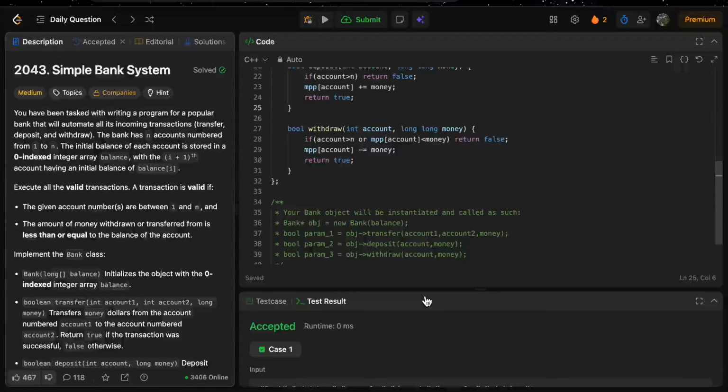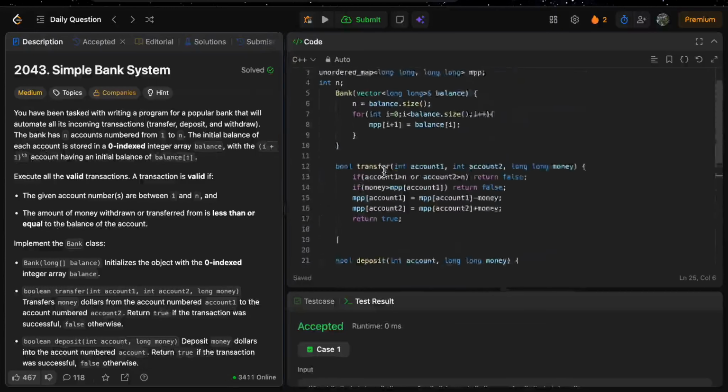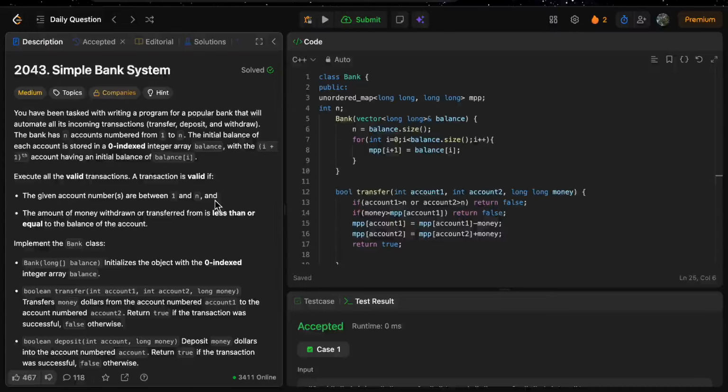Guys, so let's discuss the problem of today of Leetcode, which is 2043 Simple Bank System. It is a design problem, where we have to design the classes. So let's read the problem first.